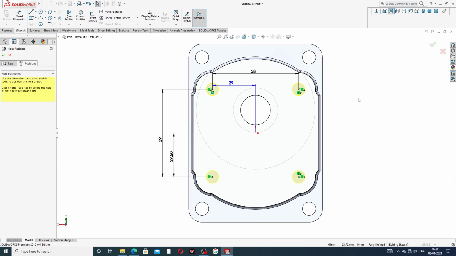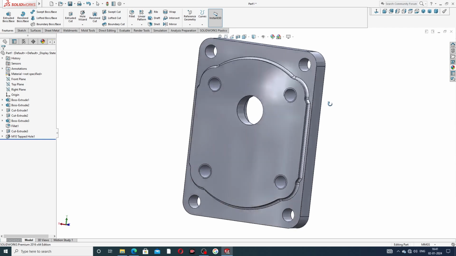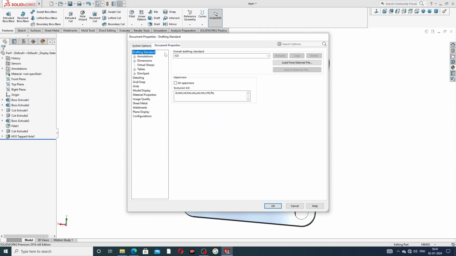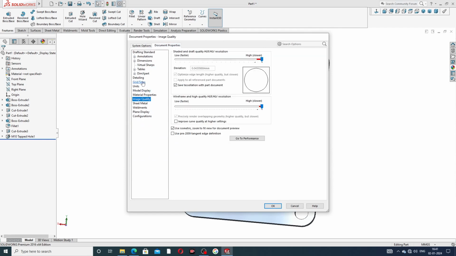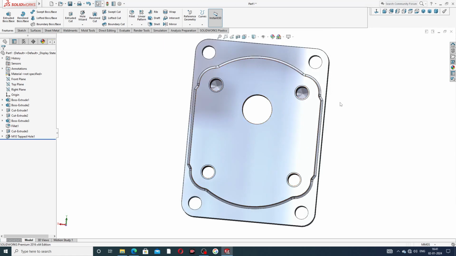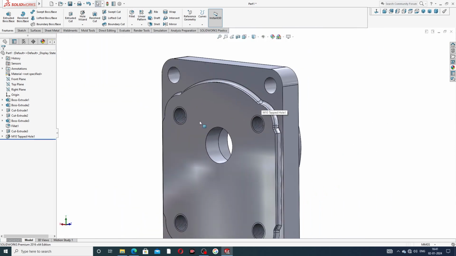Drawing here, this is very nice, and click OK. All is perfect. Select here and go to Options, Document Properties, Image Quality. No detailing, and check the cosmetic thread here and click OK. The cosmetic thread is applied here.